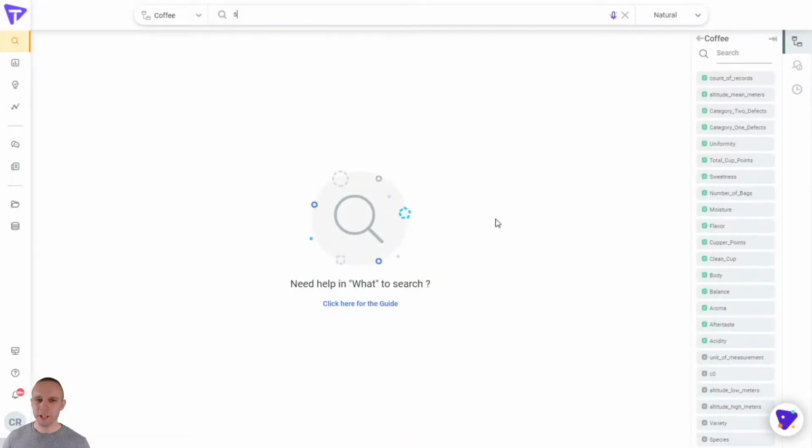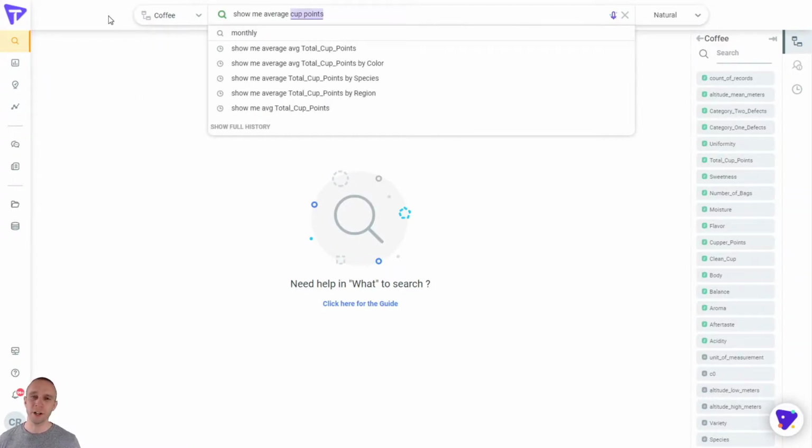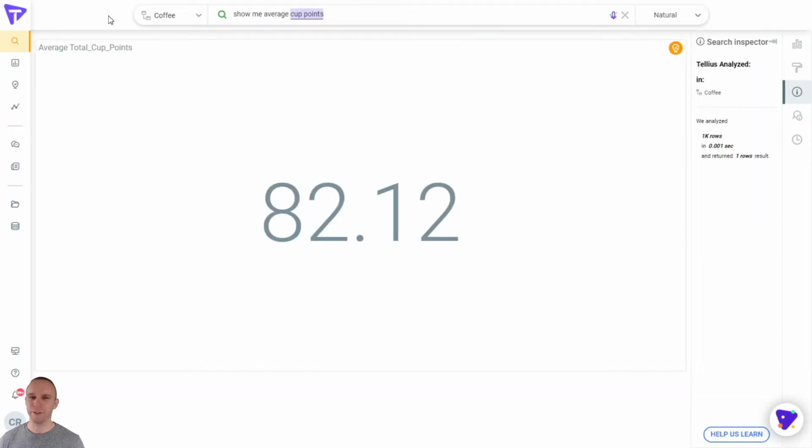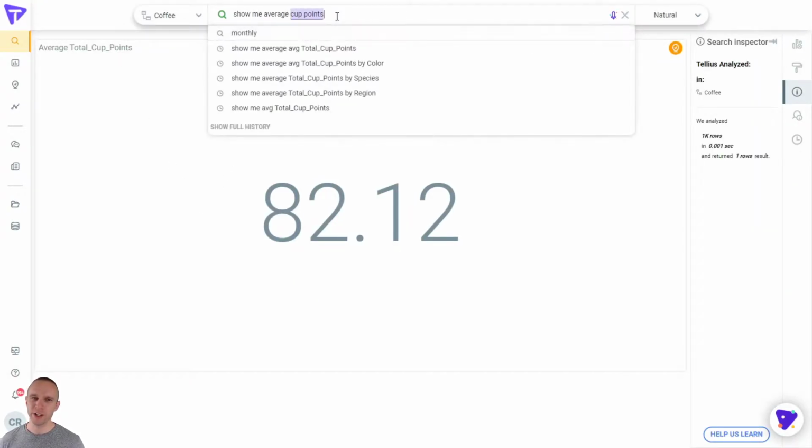So let's get started. We've actually got our data already loaded into Tellius. So I'm just going to start by exploring all those different features you see there on the right. I'll just type in "show me average cup points" because I want to know for all these different cups of coffee, what's the average rating? Looks like 82, so a pretty tough crowd.